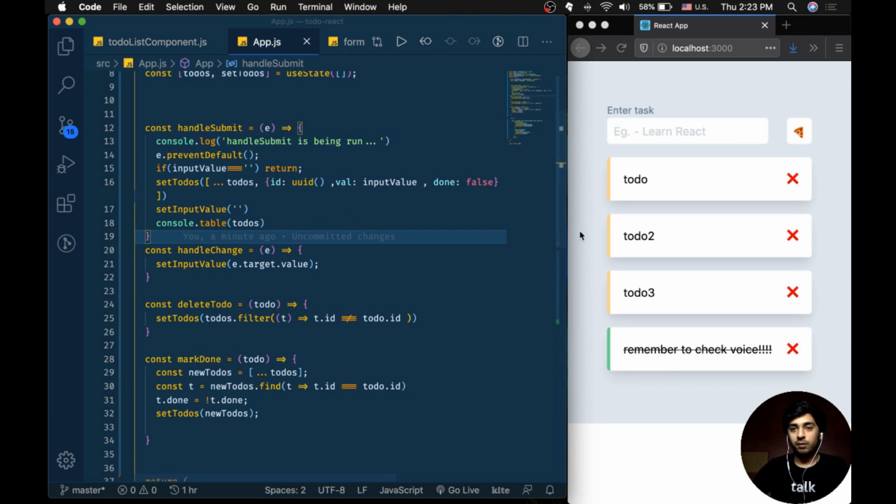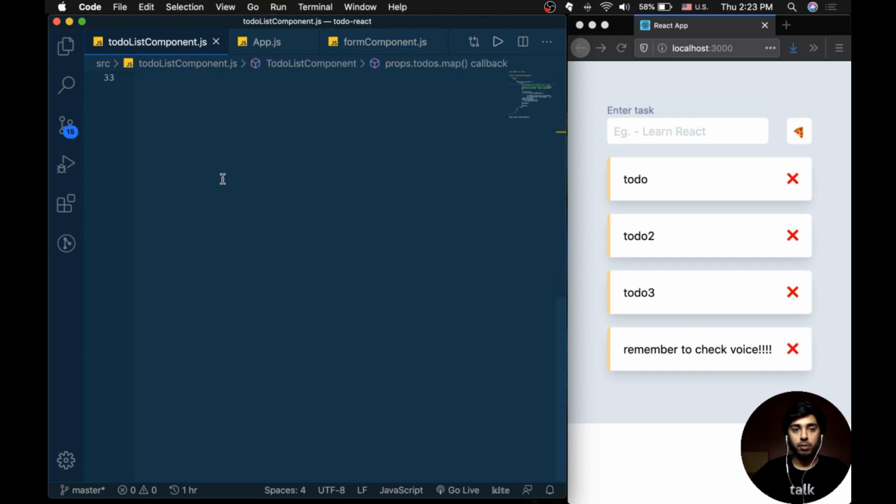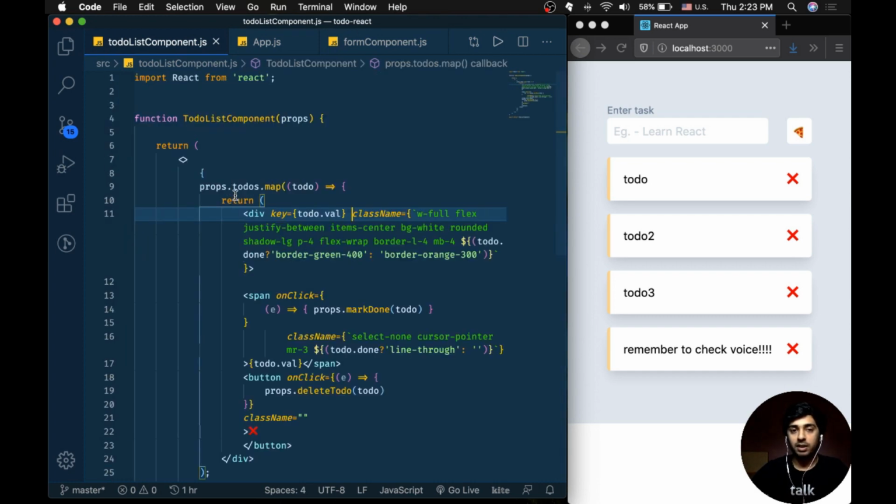So basically, the first thing I did was all these to-dos. Initially, I was using just their text as the key. So I'll show you what. When you're mapping over certain elements in React, you've got to pass them a key. Like this, you've got to pass them a key, right?